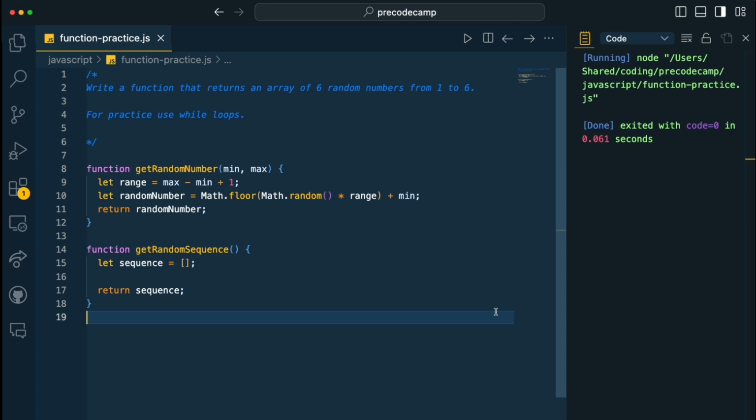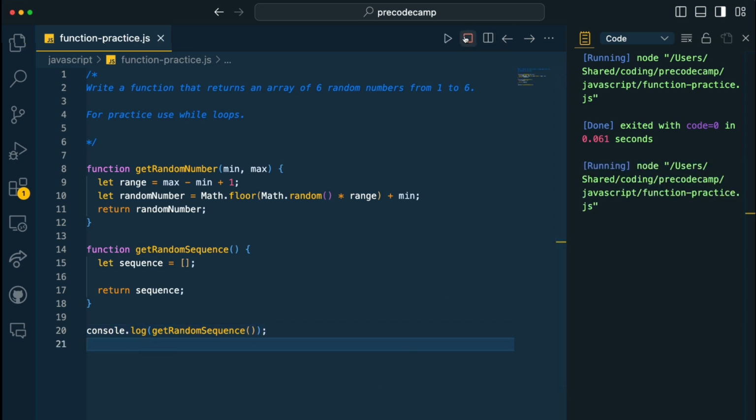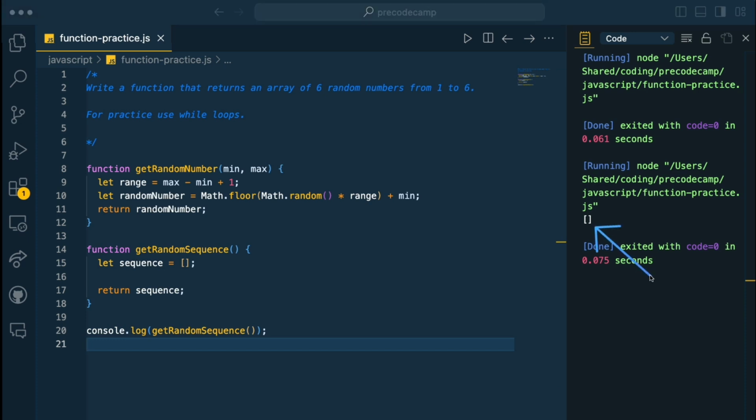That's because in order to use a function, we need to call the function, right? So if I call getRandomSequence, left and right parentheses, and then console log this, I should see an empty array. Let me save that and then run it. And you see right here, I do get an empty array. So now we know that our function's being called and that we are receiving an empty array.